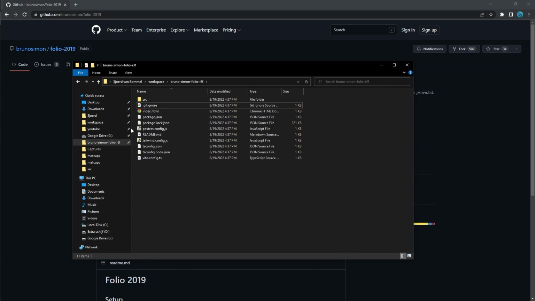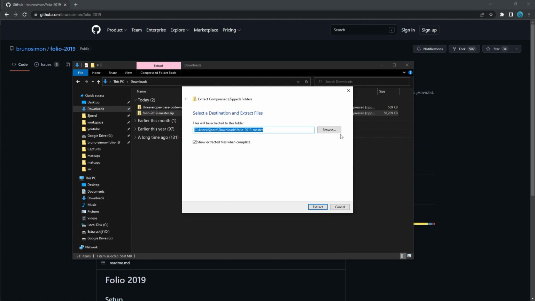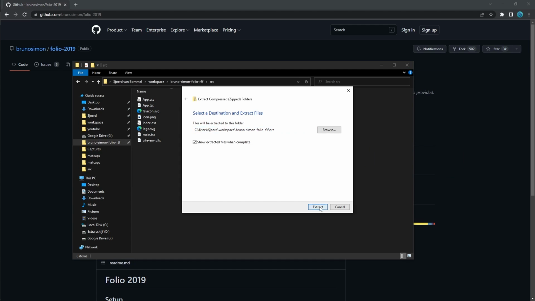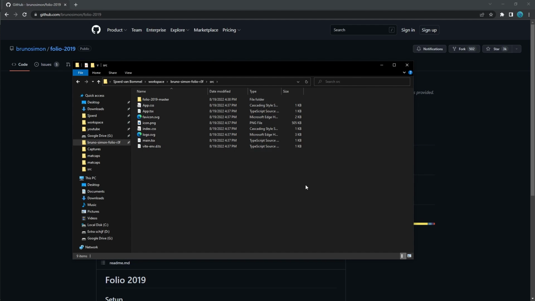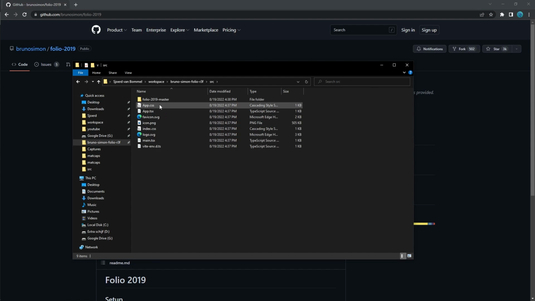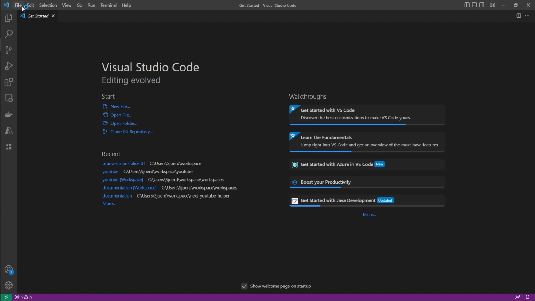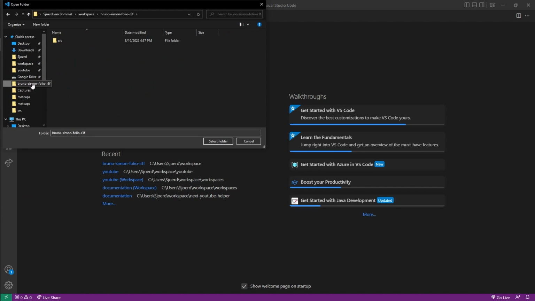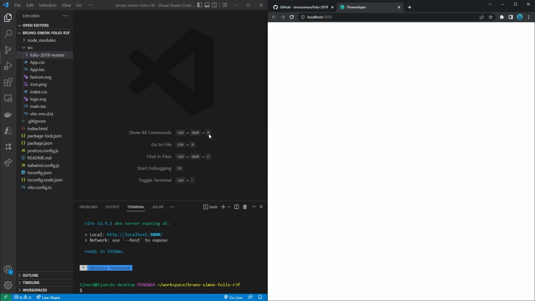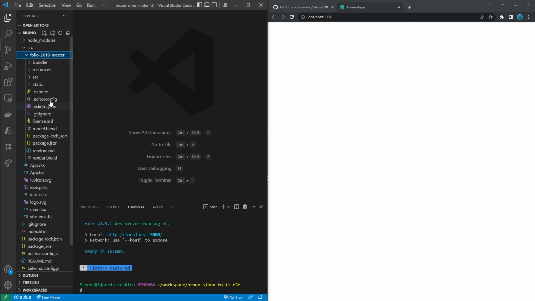Okay, there we go. Then the next thing we're going to do is extract the Folio project as well. And that's going to be inside of the source folder of the project that we just extracted. So copy over the path, and there we go. So we have our base root folder with the source folder, and in that folder we have the entire project of Bruno Simon. Now let's open that up in Visual Studio Code. Open folder. That's going to be this folder. And there we go.